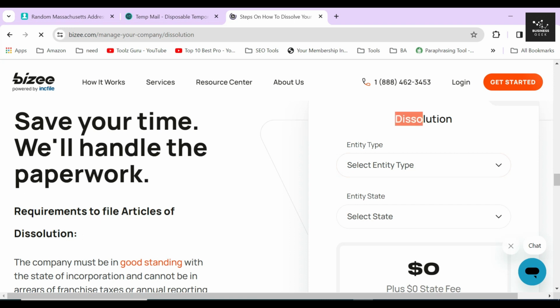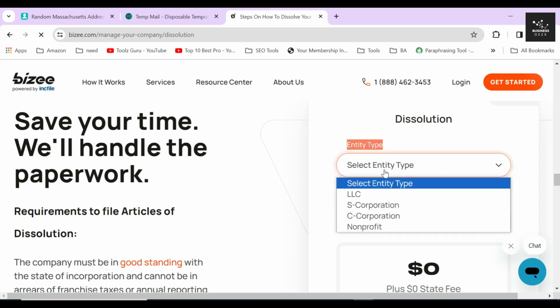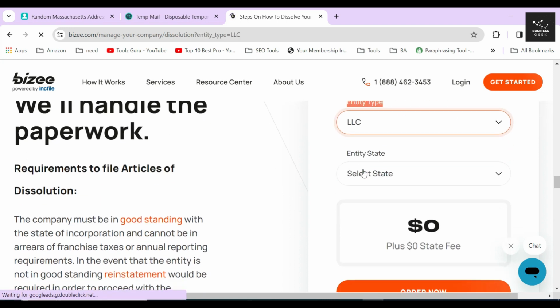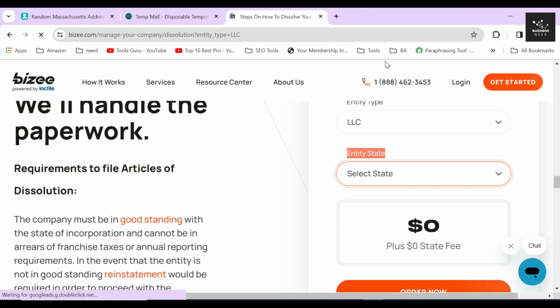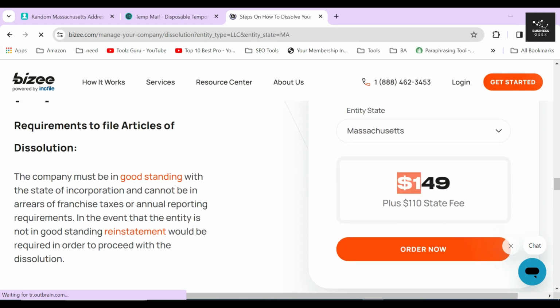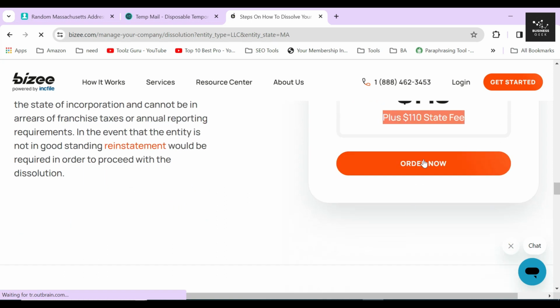Here, you can select your desired entity type. Since I will be dissolving an LLC, I will select that option from the drop-down menu. And also I will select Massachusetts as my entity state for dissolution. Once you are done selecting everything, click on the Order Now button.